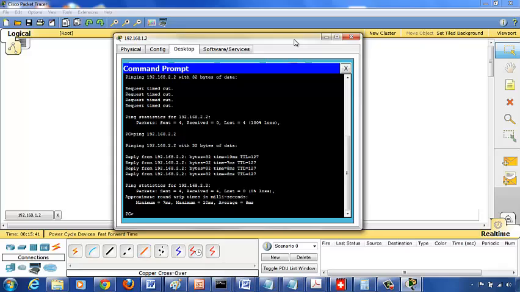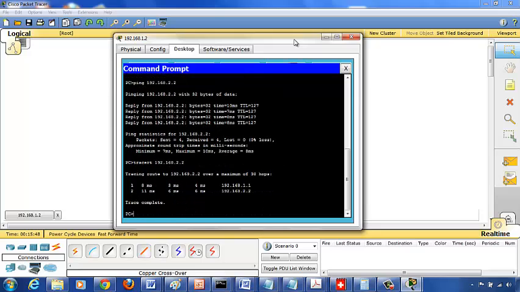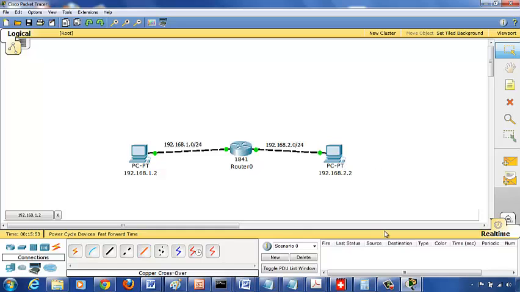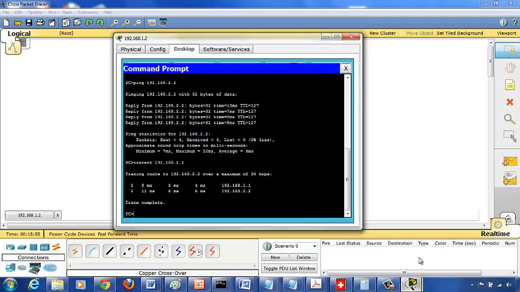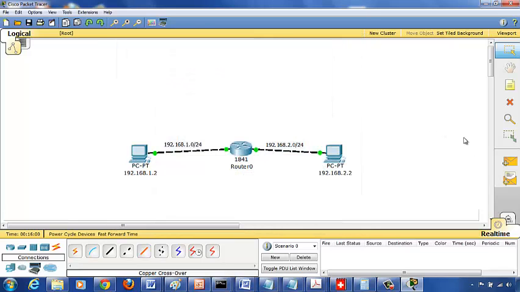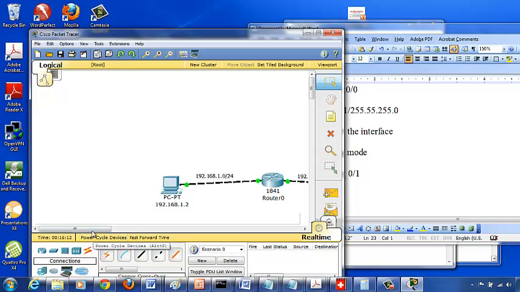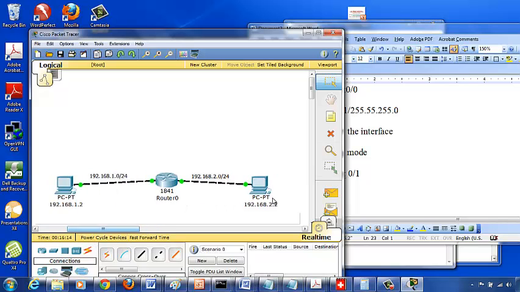Now if you also run the traceroute command to 192.168.2.2, you will see that the packet first went to 1.1, this router interface, and then went to this PC, and you got back the reply, right? Now let me show you one more thing. What we saw was in real time, but you can see in simulation mode how this thing comes up. You can see the actual packets.